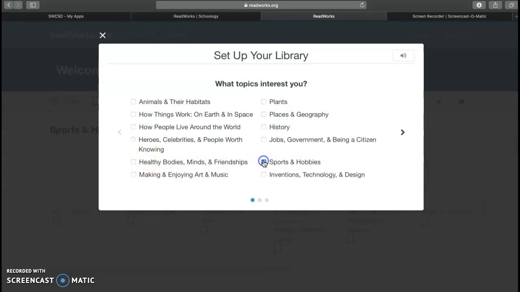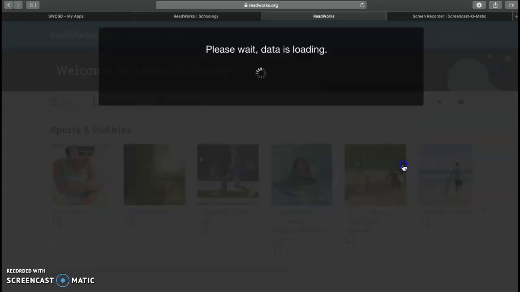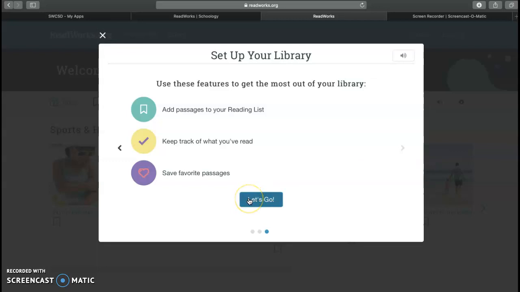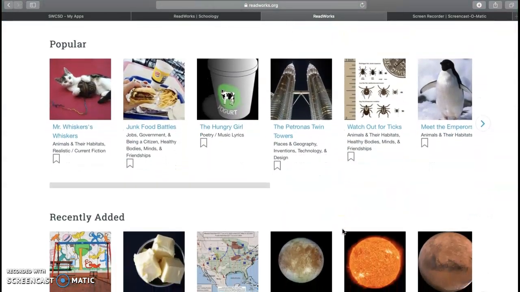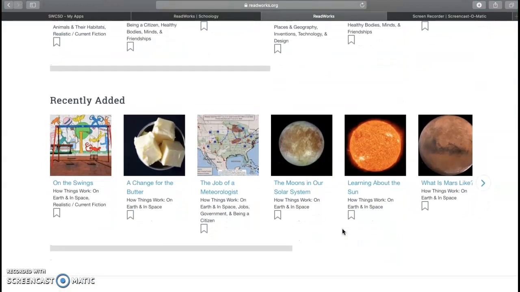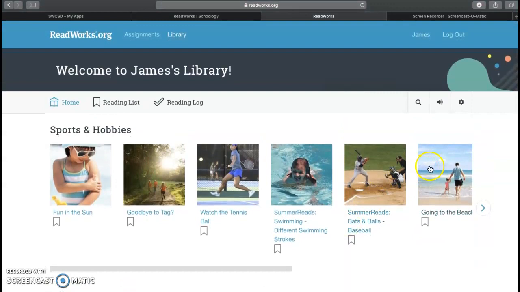So say James wants to read about sports and hobbies. Then you can choose your library theme. And then you can say, let's go. Okay? And it comes up with different articles you guys can actually read. So if I don't have anything assigned, you can always read articles.